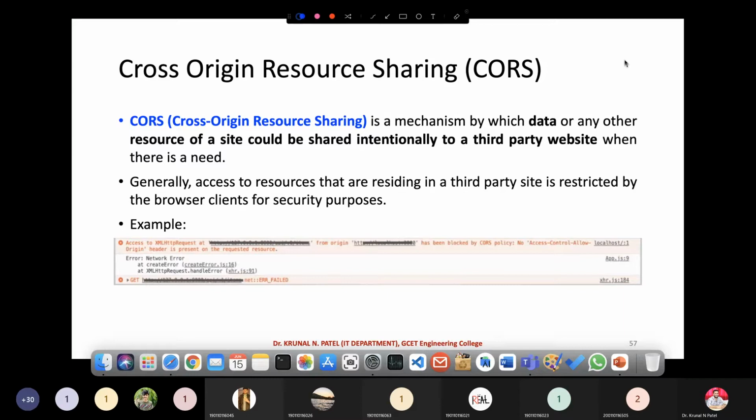So first of all, let's understand the meaning of cross-origin resource sharing and why it is needed. Cross-origin resource sharing is a mechanism by which data or any other resource of a site could be shared intentionally with a third-party website, whenever there is a need. Up till now, there was no need for cross sharing. So what is the meaning of it?